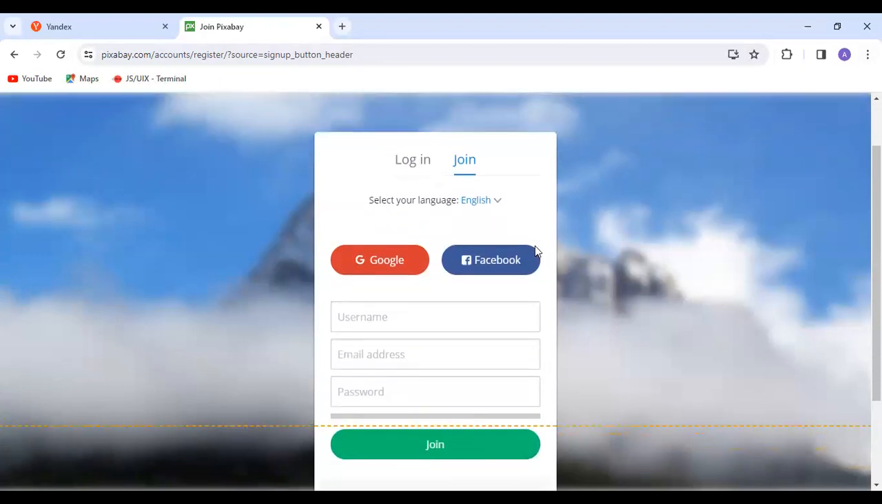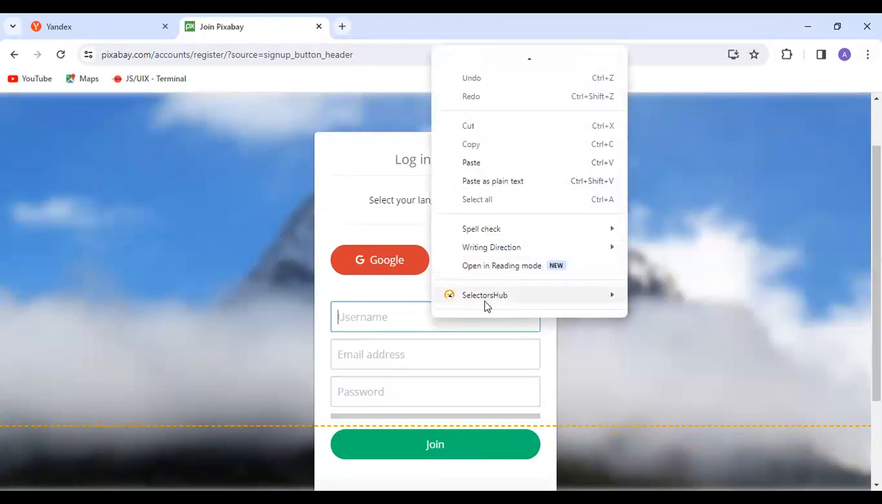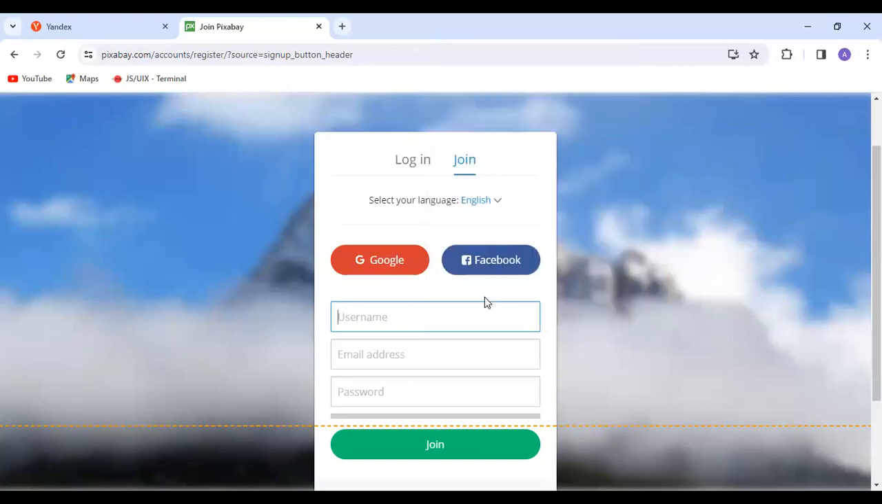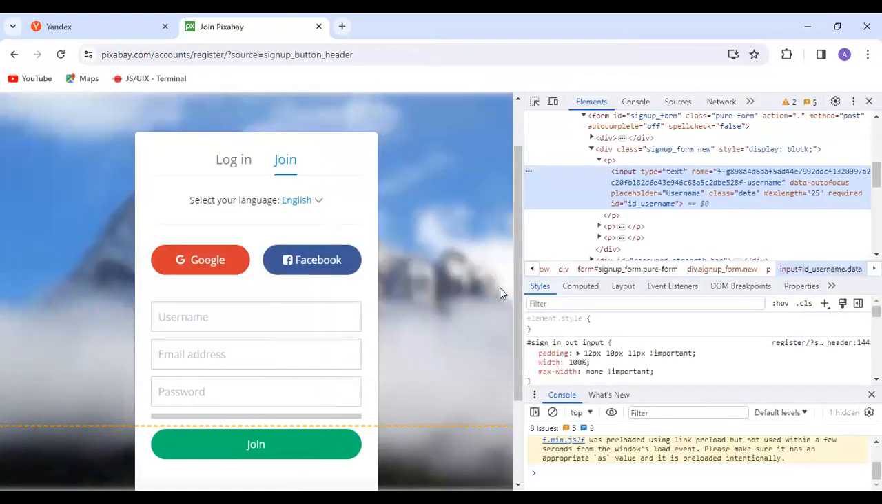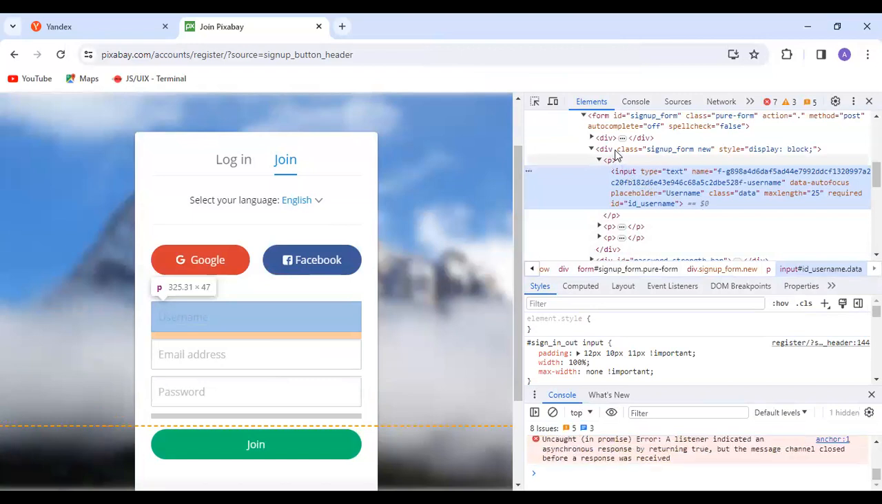Here you have username. If you right click on the username, you can click on inspect. Go to inspect. Now you can check, you have selected this input element. And this is a paragraph. And here we have a div element. Suppose this is the current element, sign up.